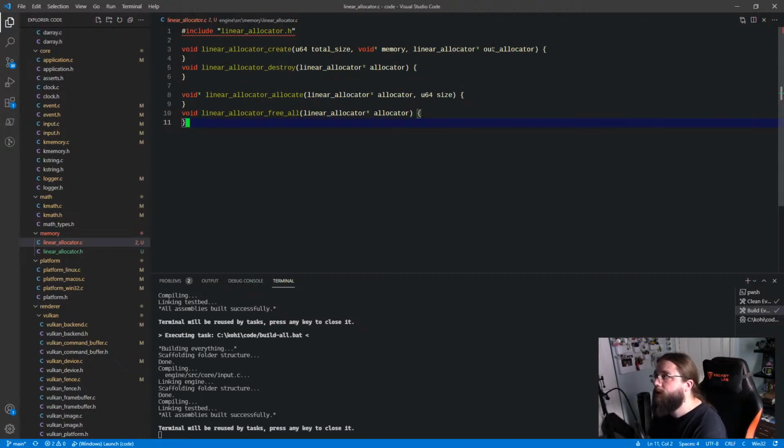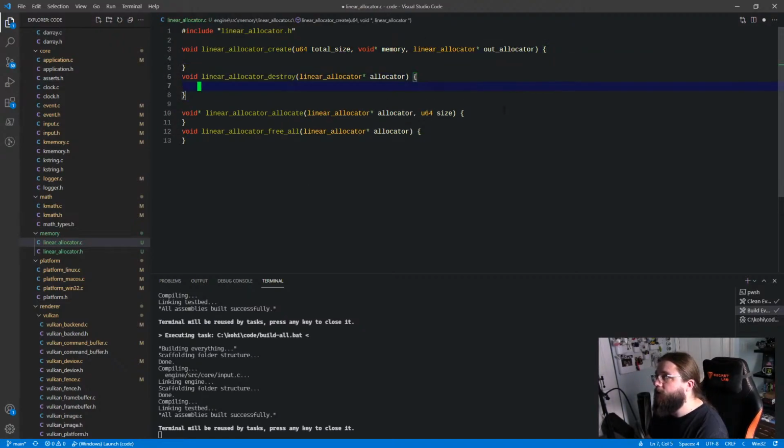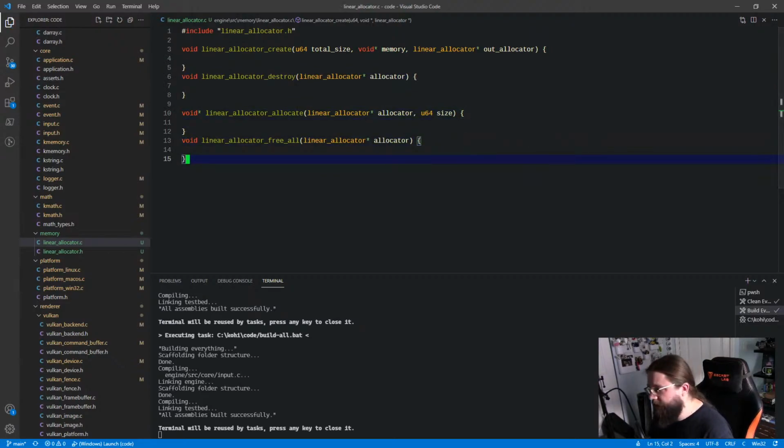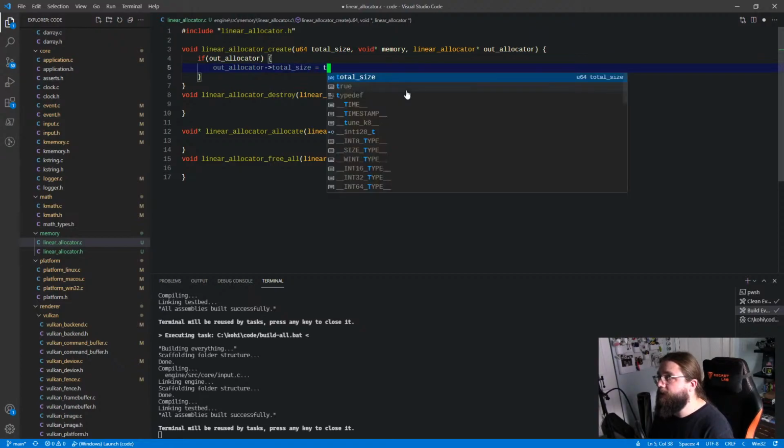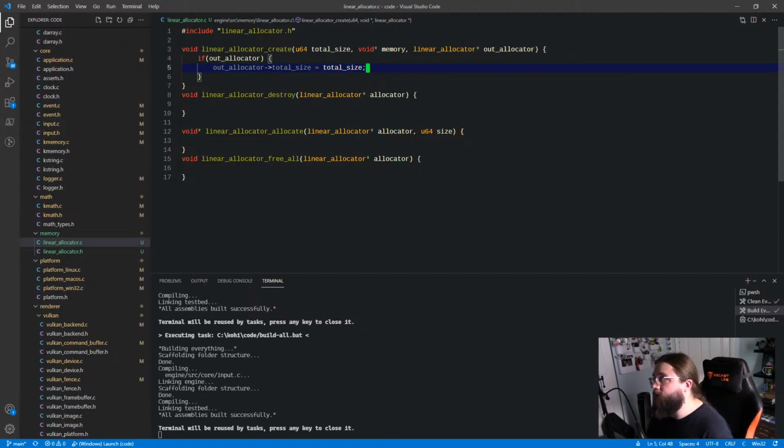Great. So now that we have all of these, we're just going to fill these out. And again, this is not going to be too complicated. It should be pretty relatively straightforward. So first thing we're going to do is check to see if we actually have an out allocator pointer, right? Because if this is past 0, we don't want to do anything. Okay. And then the next thing we'll do is we'll go ahead and set the total size to total size, right? Because either way, whether or not we own the memory, that total size is going to be true.